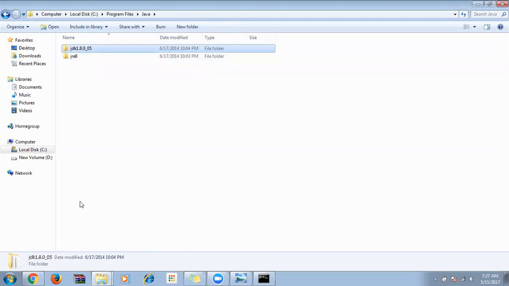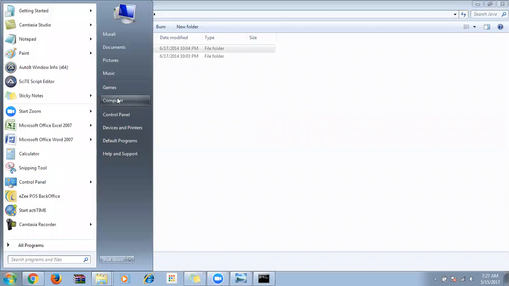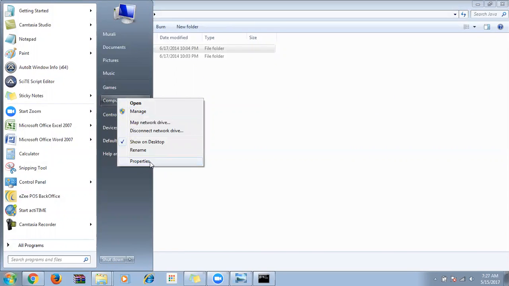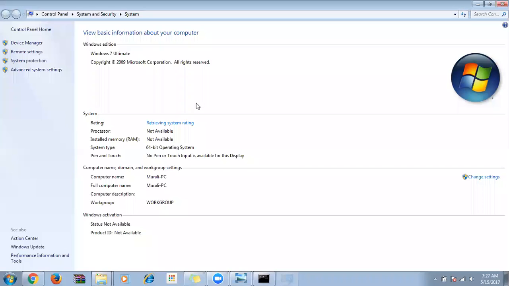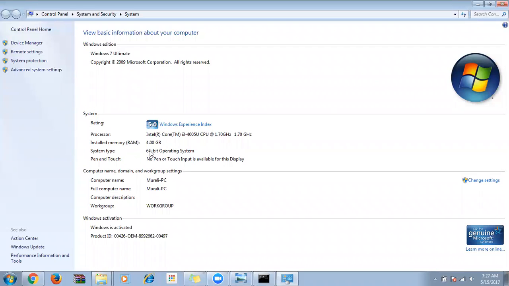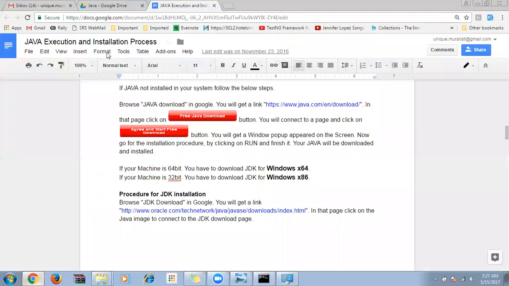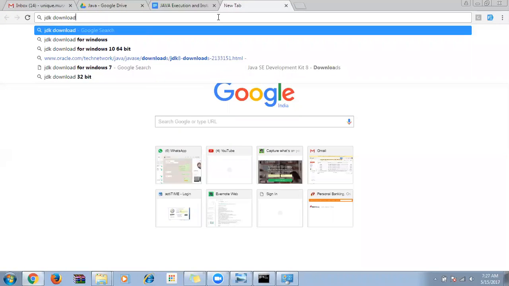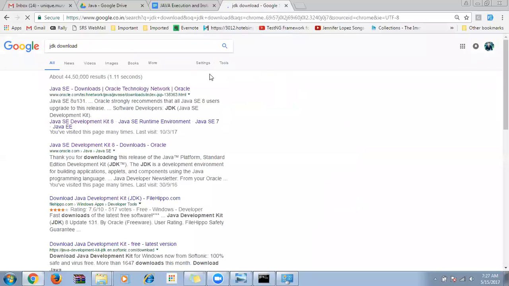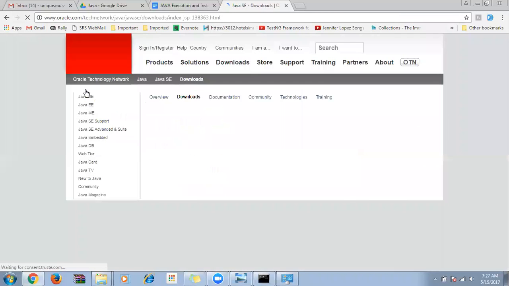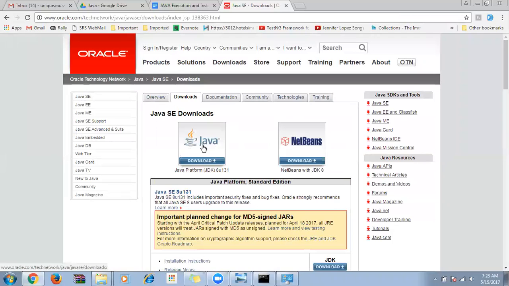To get this JDK, open My Computer, right click properties, and check your system version, whether it is 64-bit or 32-bit. Confirm that. Clear? It's a 64-bit version for me right now. So now what I need to do is search for JDK download. Go to the first URL.